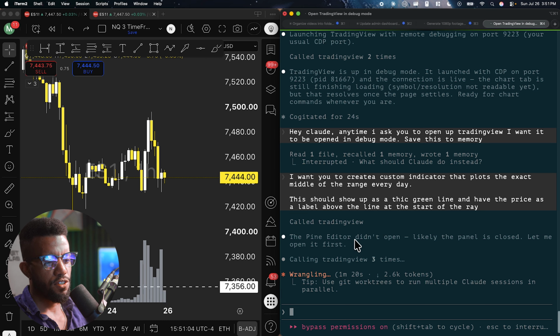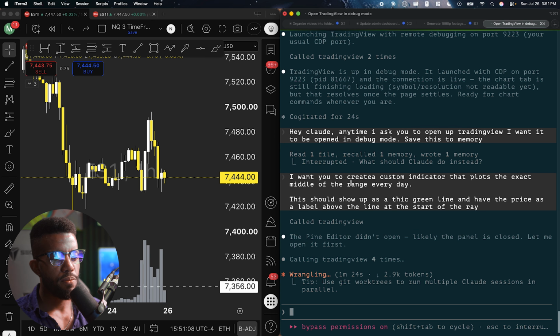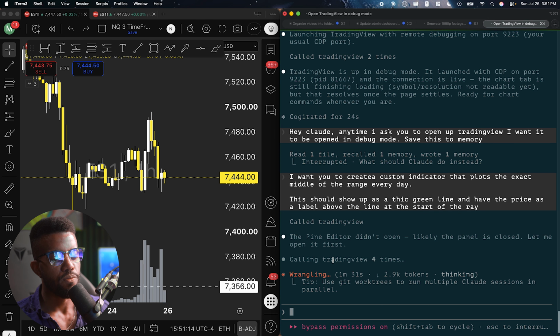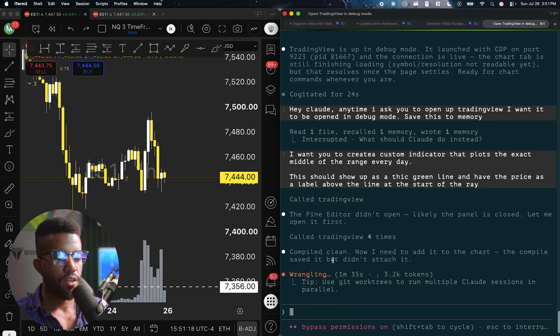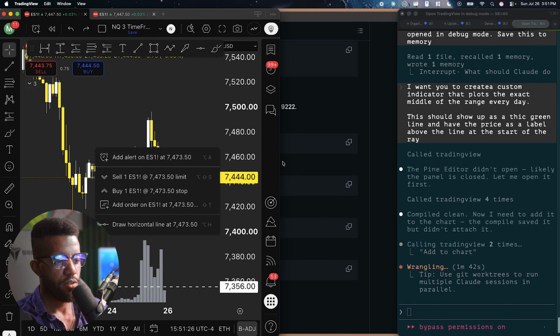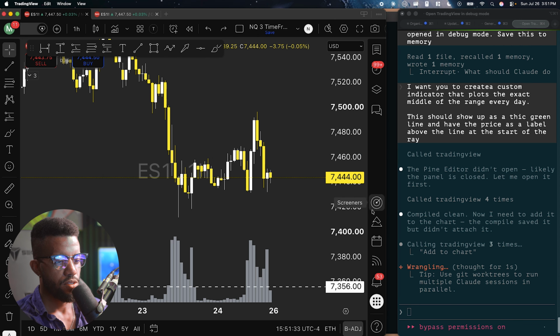You can see that it's looking for the Pine editor. Okay, so it's going to open up the script editor for me, which it'll figure out in a second. So it's calling TradingView 4 times. It's using the tools, so just sit tight here. And yeah, it's not adding it to the chart for some reason. Let's see if it can figure this out. Give it a little more space. Where is the Pine editor?